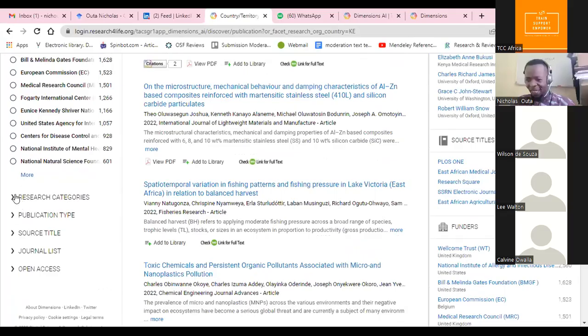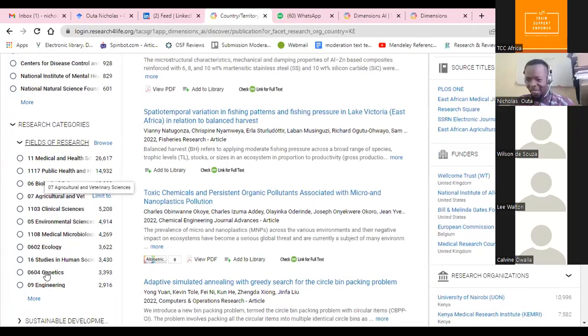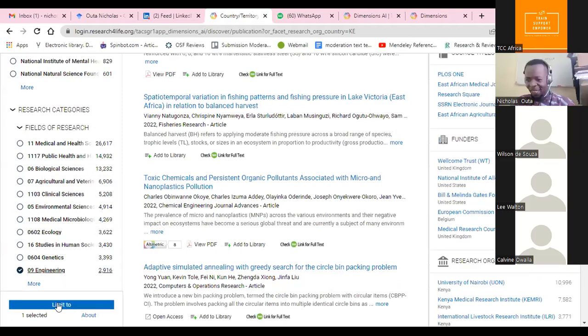And then we can now decide, I want to find research within specific research categories. So let's say as a researcher, we can just see under field of research. What is your field of research? Let's say you are in the field of, say, public health as an example, or let's say engineering. So engineering, we limit it to engineering.